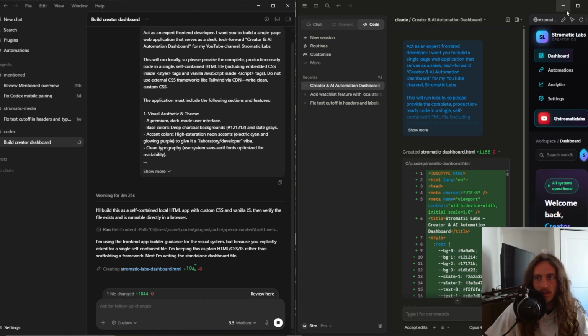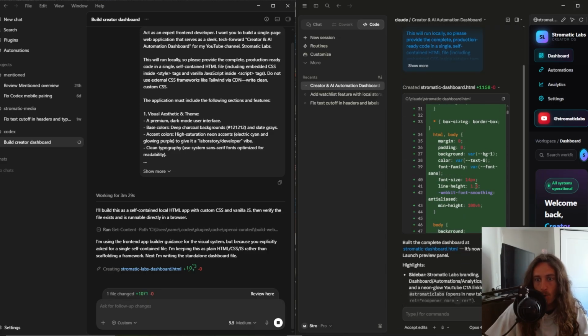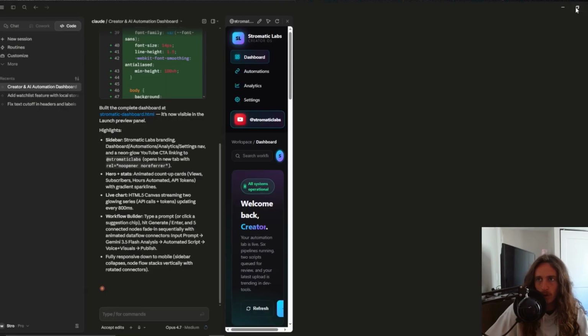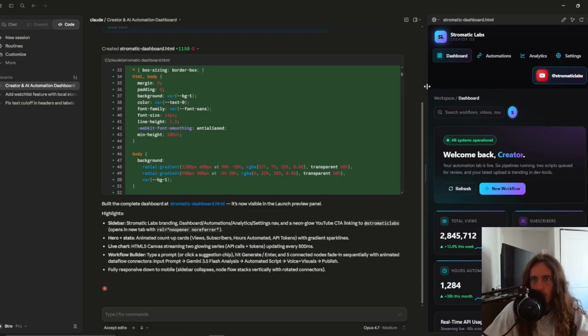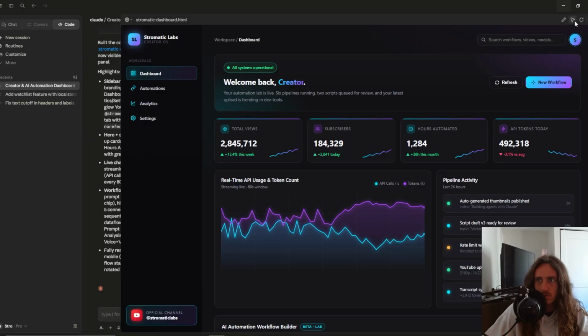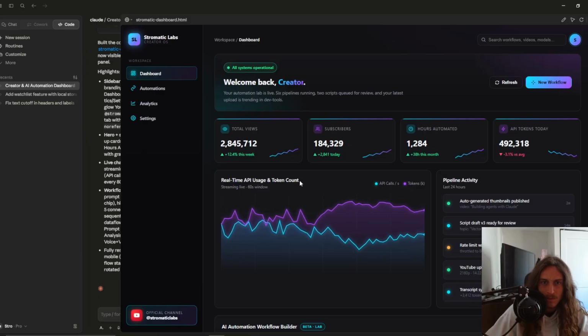Well, that was quick. Just as soon as I ended that, we can see here Claude out of nowhere just built the whole entire dashboard, and boom, Claude is done. We can see highlights, live chart, workflow. All right, let's see what Claude's got going for us. Boom, just like that. Okay, wow. This is a pretty interesting website. So real-time API usage and token count.